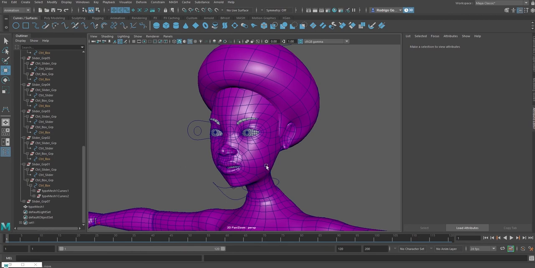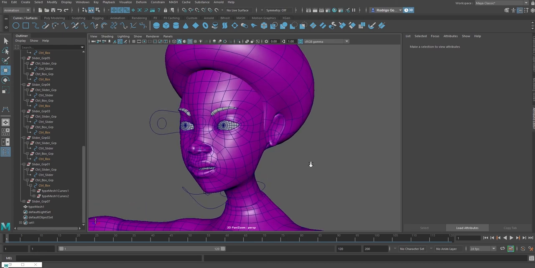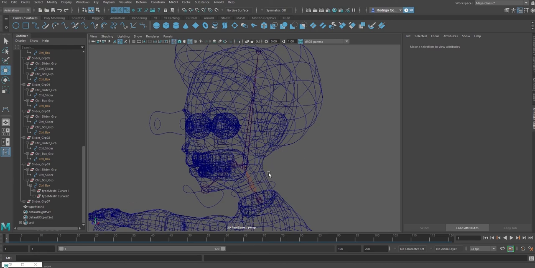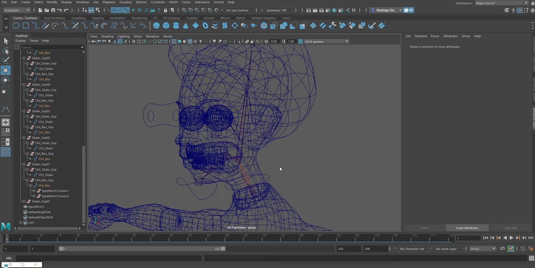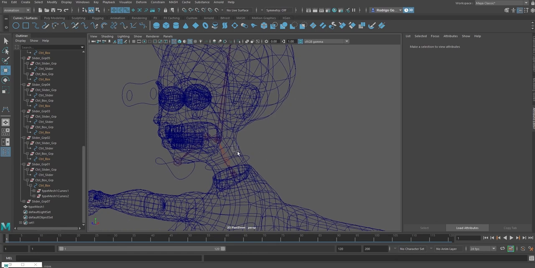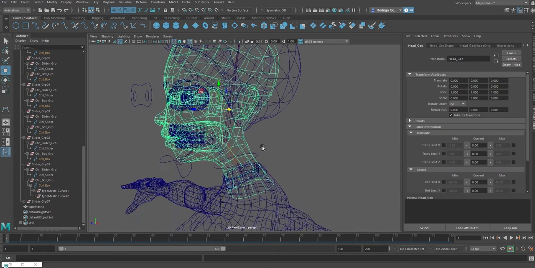If you're going to keep the head of your character separate from the body, just like this one, you can proceed to do weight painting. Otherwise, if you're going to connect the body and the head all in a single model, you have to wait until the whole rig is created in order to bind the body and the head. In this case, I have her head separate, so I should be able to bind it.